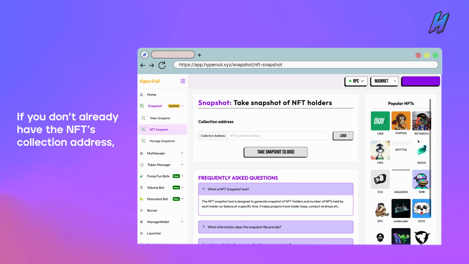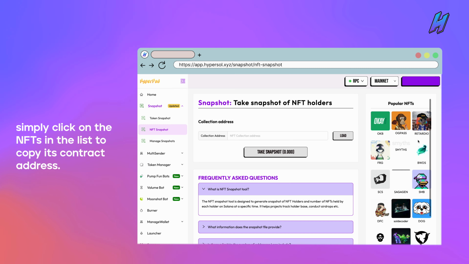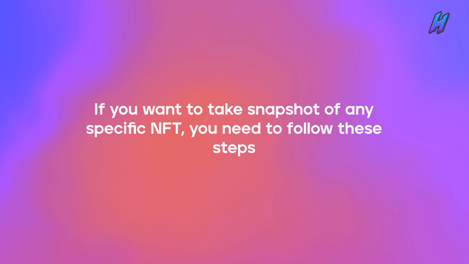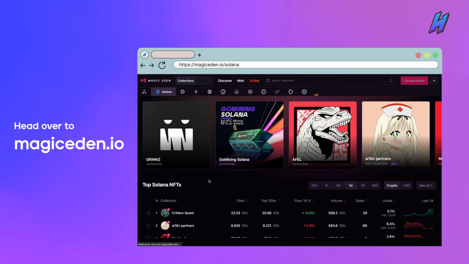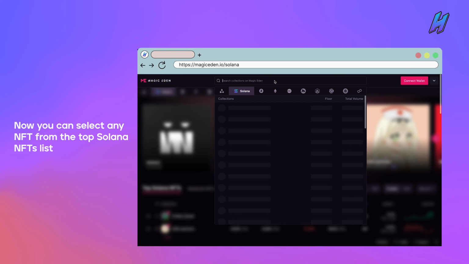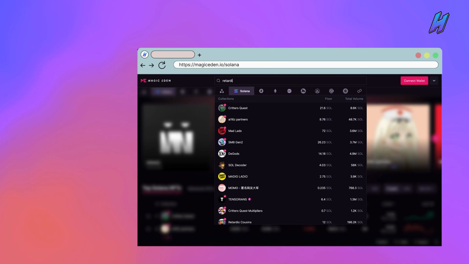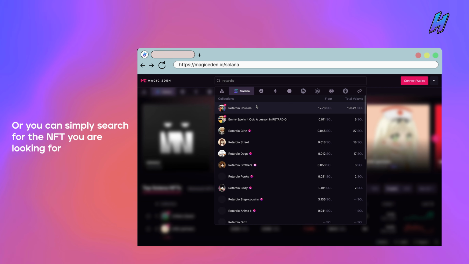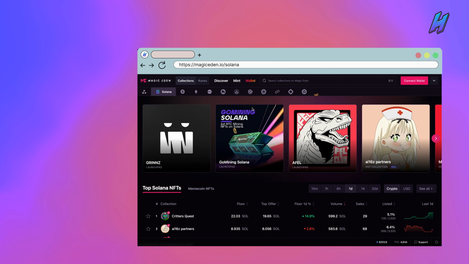If you don't already have the NFT's collection address, simply click on the NFTs in the list to copy its contract address. If you want to take a snapshot of any specific NFT, you need to follow these steps. Head over to magiceden.io. Now you can select any NFT from the top Solana NFTs list, or you can simply search for the NFT you are looking for.